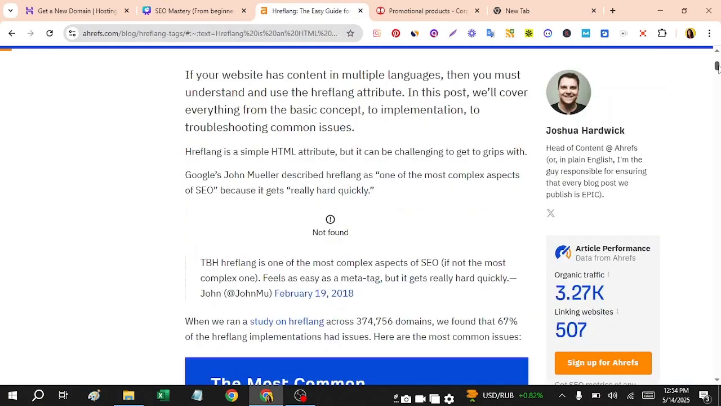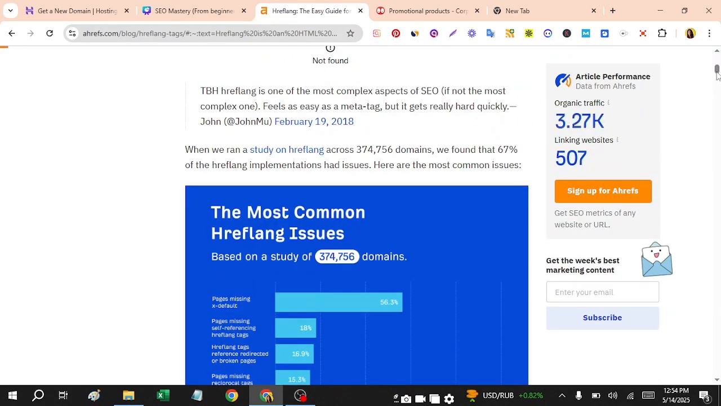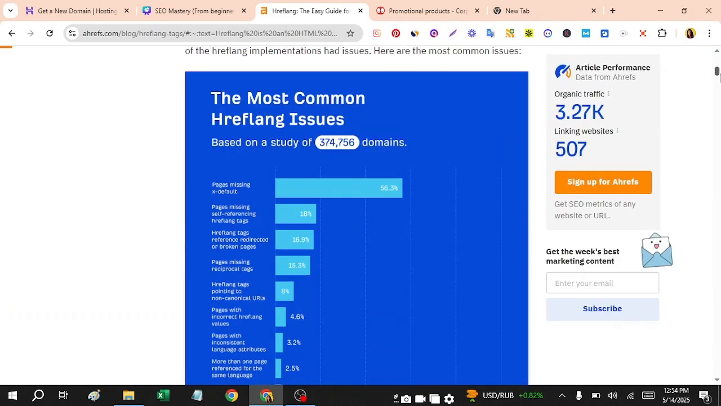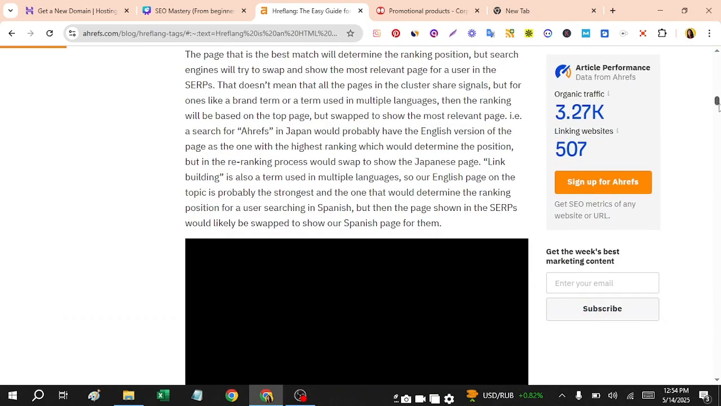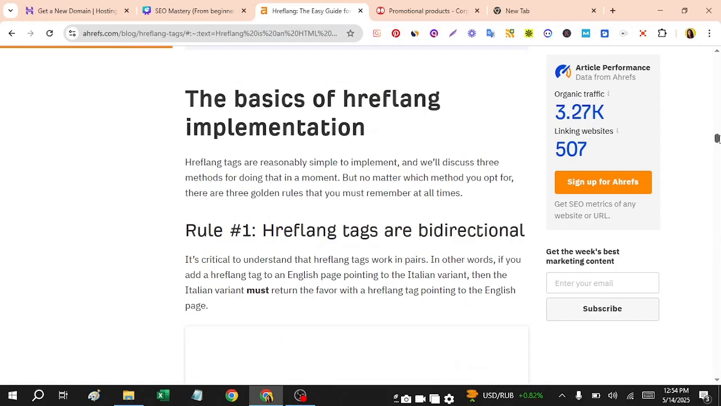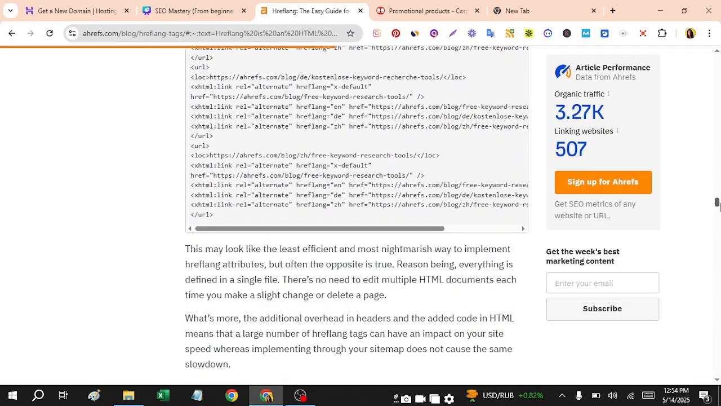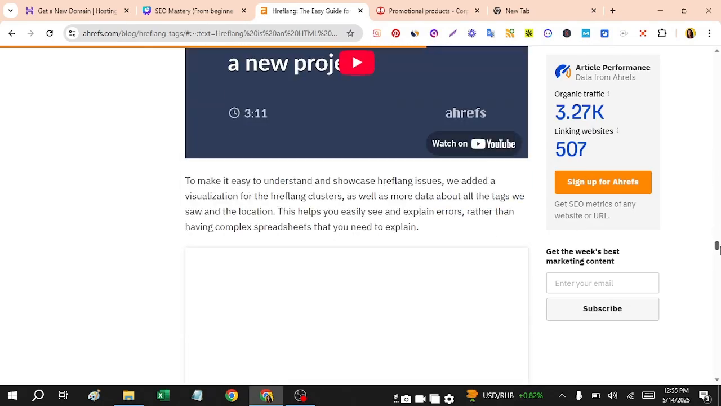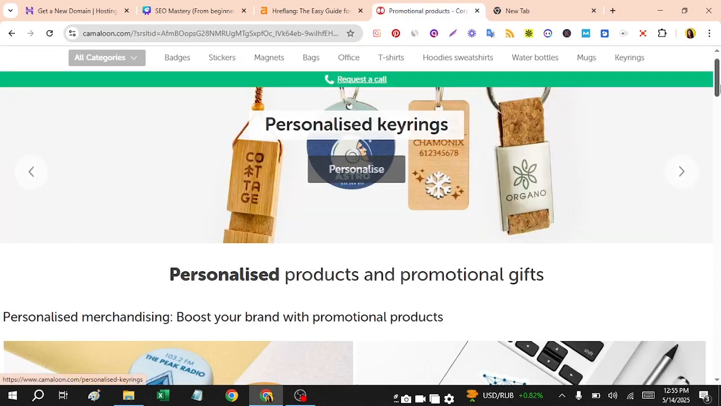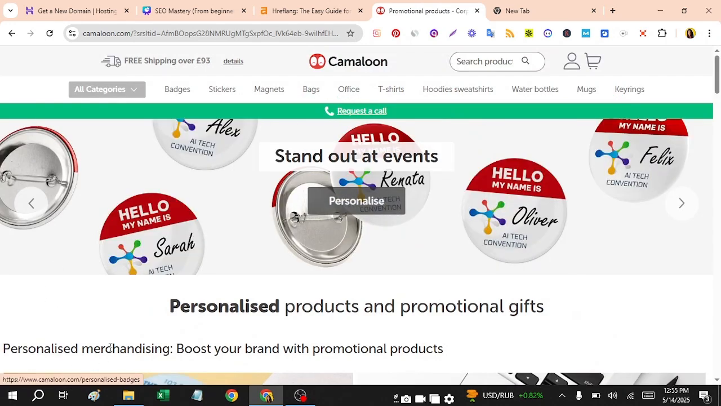Here you can see we have the full blog on this from Ahrefs.com. So if you want to go in and do deep research on hreflang, you can read all those things: how you can add it, what the benefits of adding hreflang on your blog are, and how you can actually add it. So first things first, let me show you one thing. This is a blog, and let me show you.